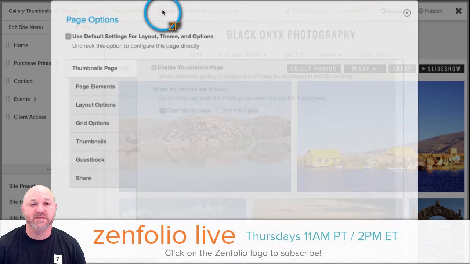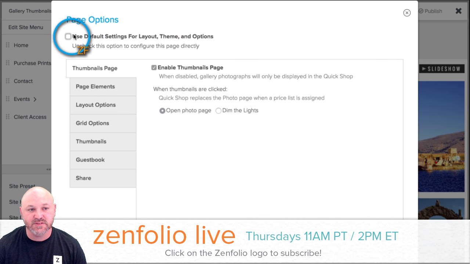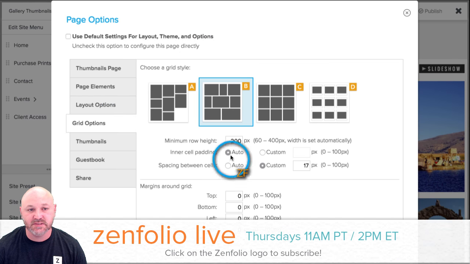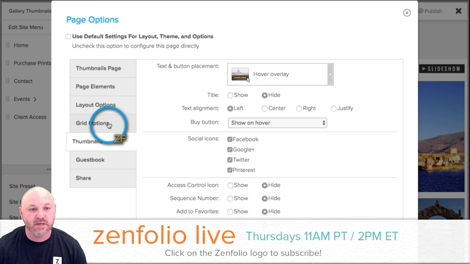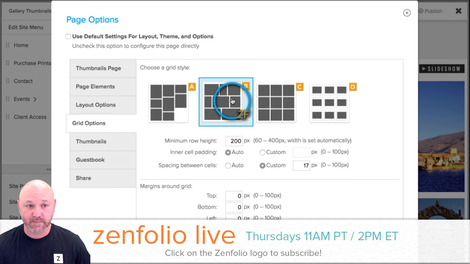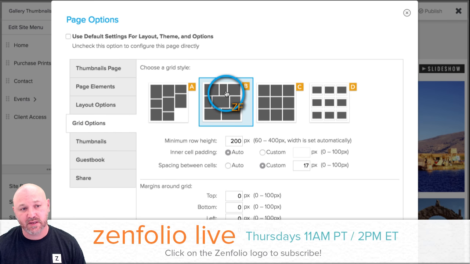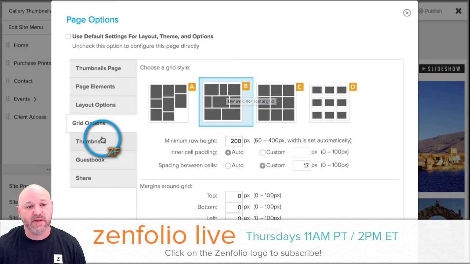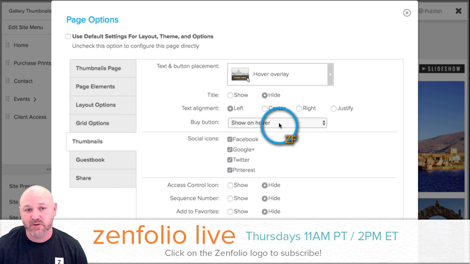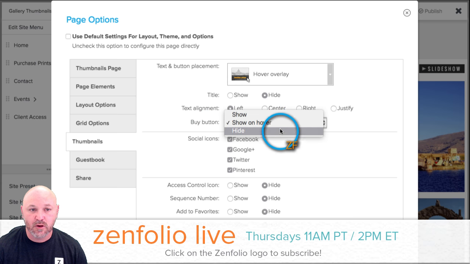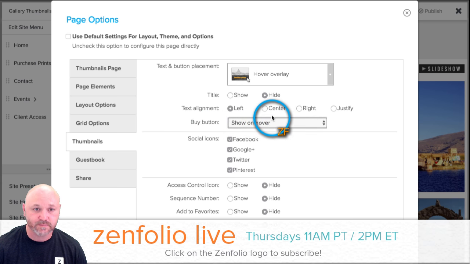What you want to do is go up to Options, uncheck Use Default, go to Grid Options, and select either Grid A, B, or I think even C will let you show it. Yep, C will let you show it, but I like Grid B. So we're going to select Grid B, and then go down to Thumbnails. And right here it says Buy Button. Do you want it to show on hover, or hide? Well, we want that thing to show.